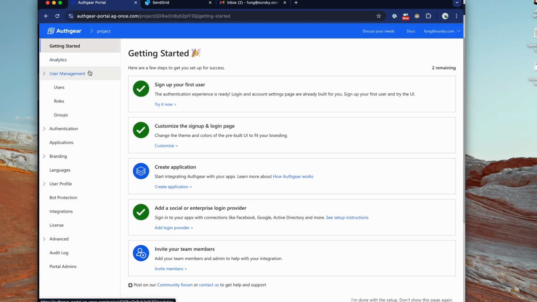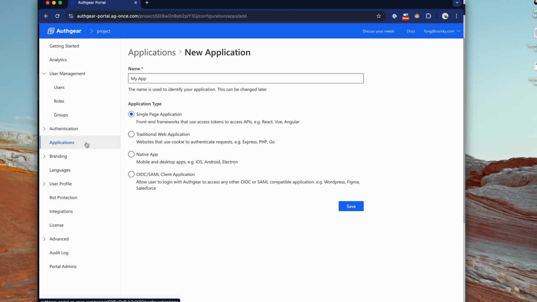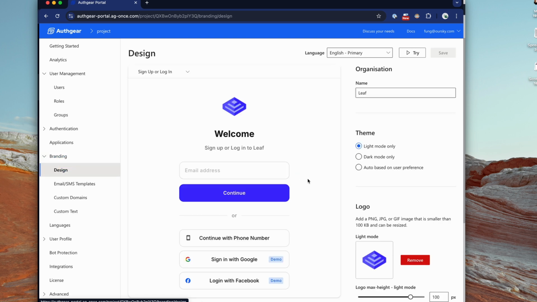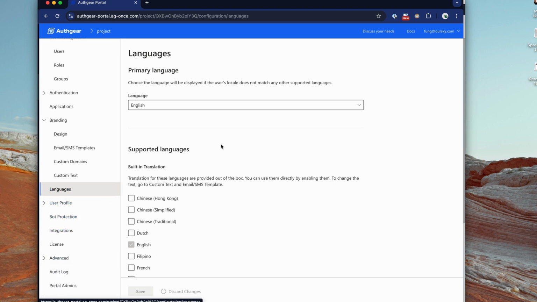Back in the portal, under the User Management page, you'll see the account you just registered. On the Applications page, you can set up the websites and mobile apps you want to use Authgear for authentication. The Design page offers full customization options to make the login page match your brand perfectly. And in the Language page, you can set up translations to support your international users.